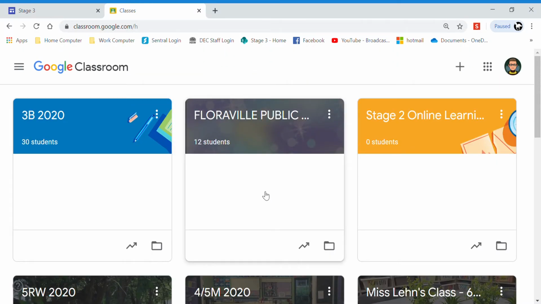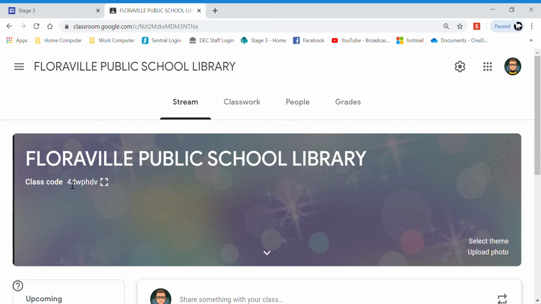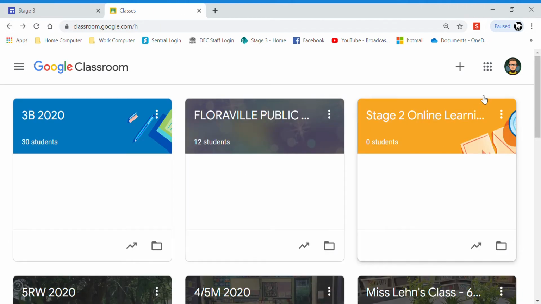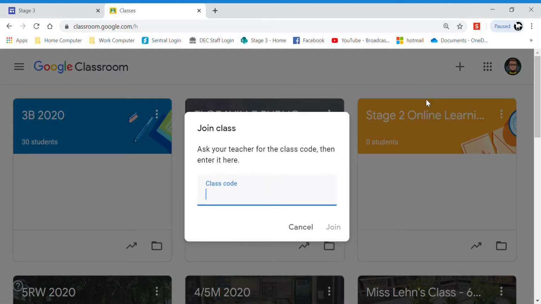If you are wanting to join Mrs. Southwood's group, her access code is found here. I'll put a link on our website and get that information out. But if you want to join Mrs. Southwood's group, all you need to do is click the plus, join class, and then enter that access code there. Once you've done that, she'll appear in your list of classes.